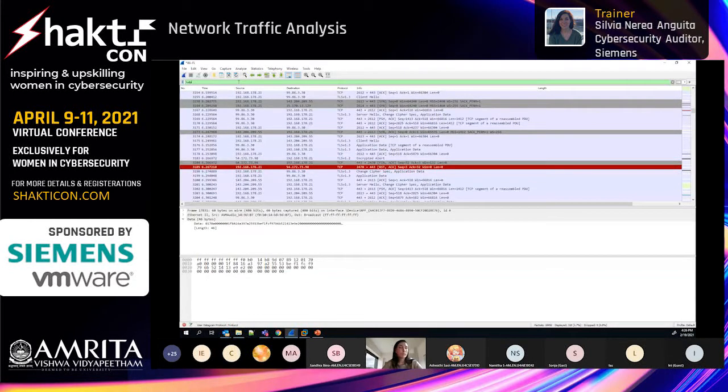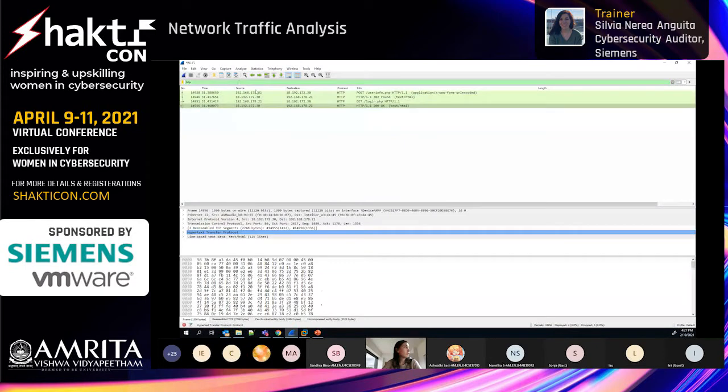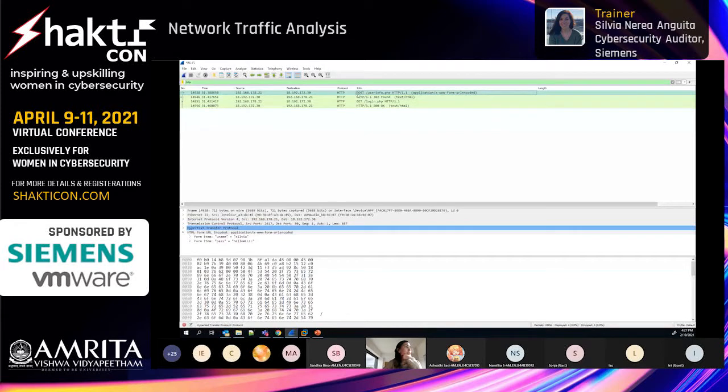To be more granular, we can add more filters. The thing is that we were connecting to an HTTP application, so we can also filter and just show the HTTP traffic. Let's say that we just want to see the HTTP protocol. Okay, so we see, I only browsed that page. You can see here that there's a post request, which is normally where the credentials or any parameters that you send are sent.